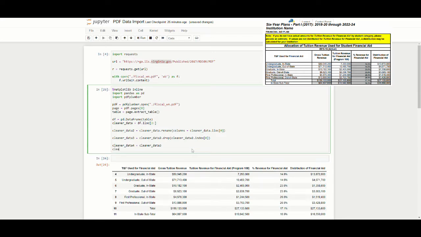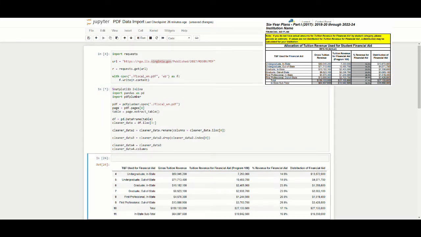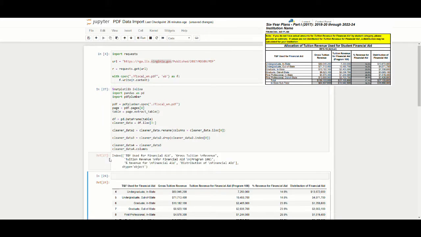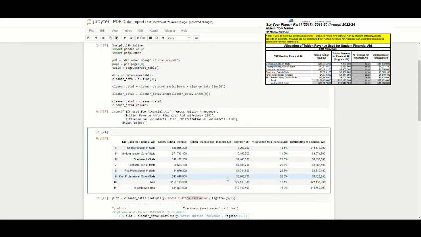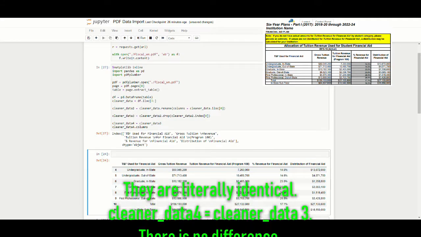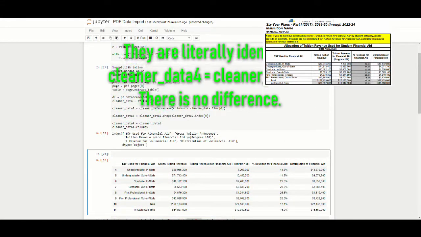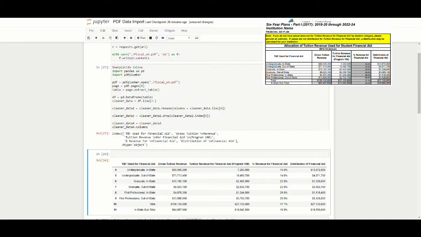And just for the sake of making sure that we know what's going on, I'm going to go ahead and print out the column names of that new data frame. There we go. So these are our new column names. Otherwise it's going to be identical to data 3, with no other differences. So what I am looking at is the gross tuition revenue. So I'm going to copy this column name. It's almost identical, but this little \n will cause problems if we don't include it.